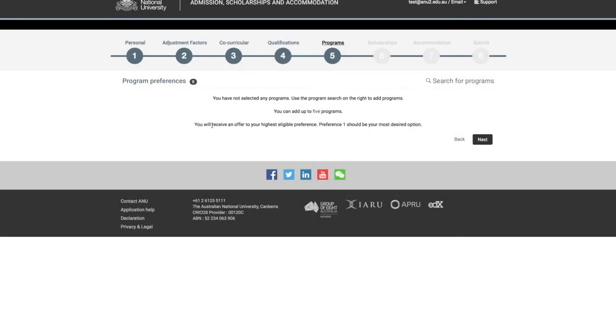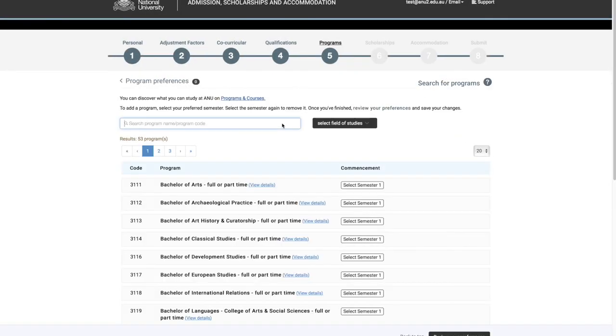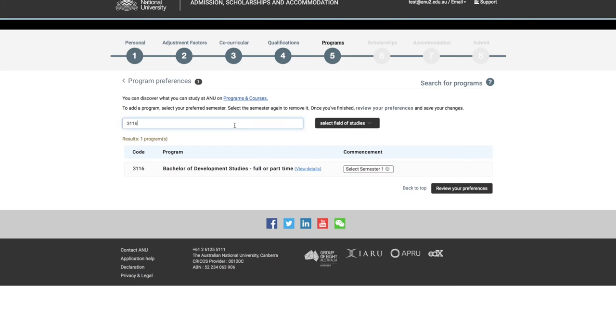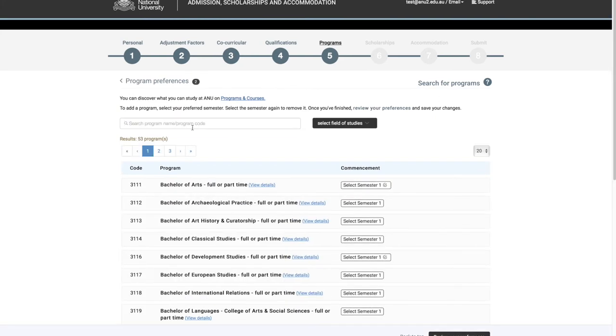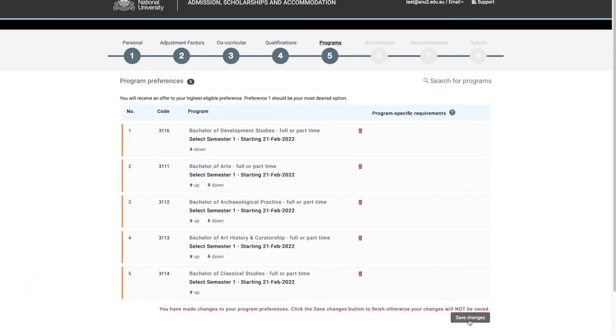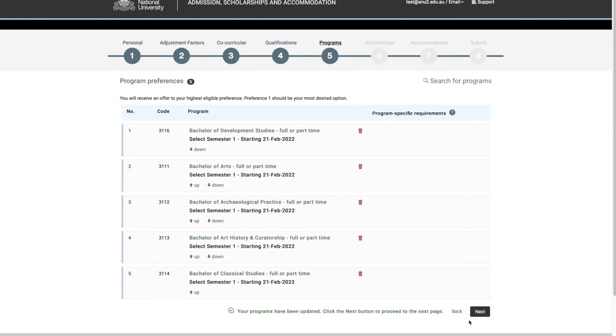Step 5. Now it's time for you to select your program preference. You can choose to add up to 5 ANU programs in your application. Make sure you put your preferred program as your top preference. Nominating 5 programs will improve your chances of studying at ANU.